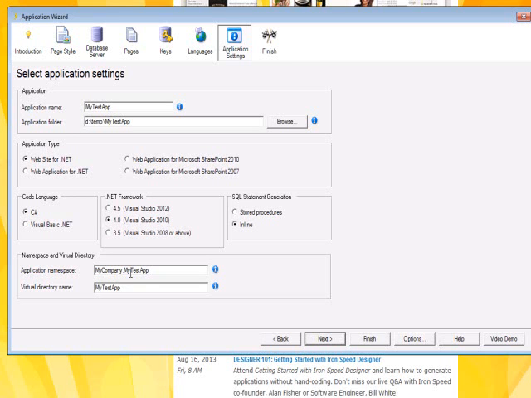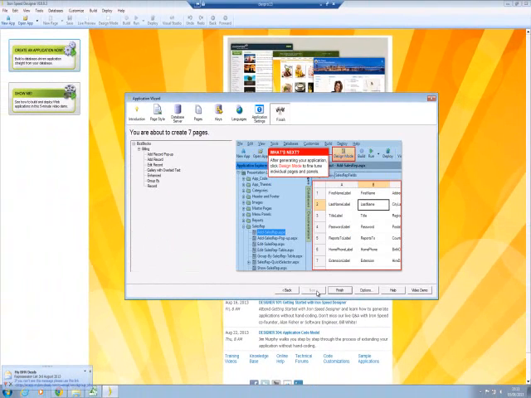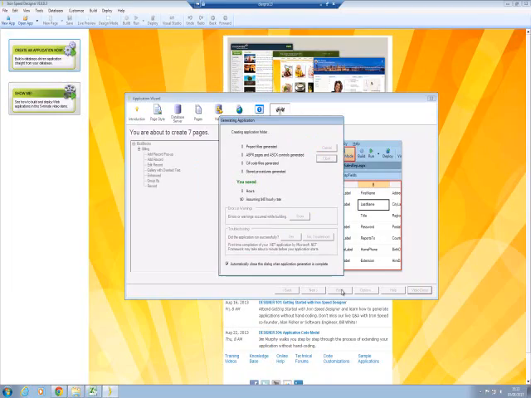Once your settings have been changed, you can then hit the next button, which gives you a bit of a summary of what we're going to do. So once we're happy with that, we can click finish, and IronSpeed will now go away and create the application. So let's see what it does.